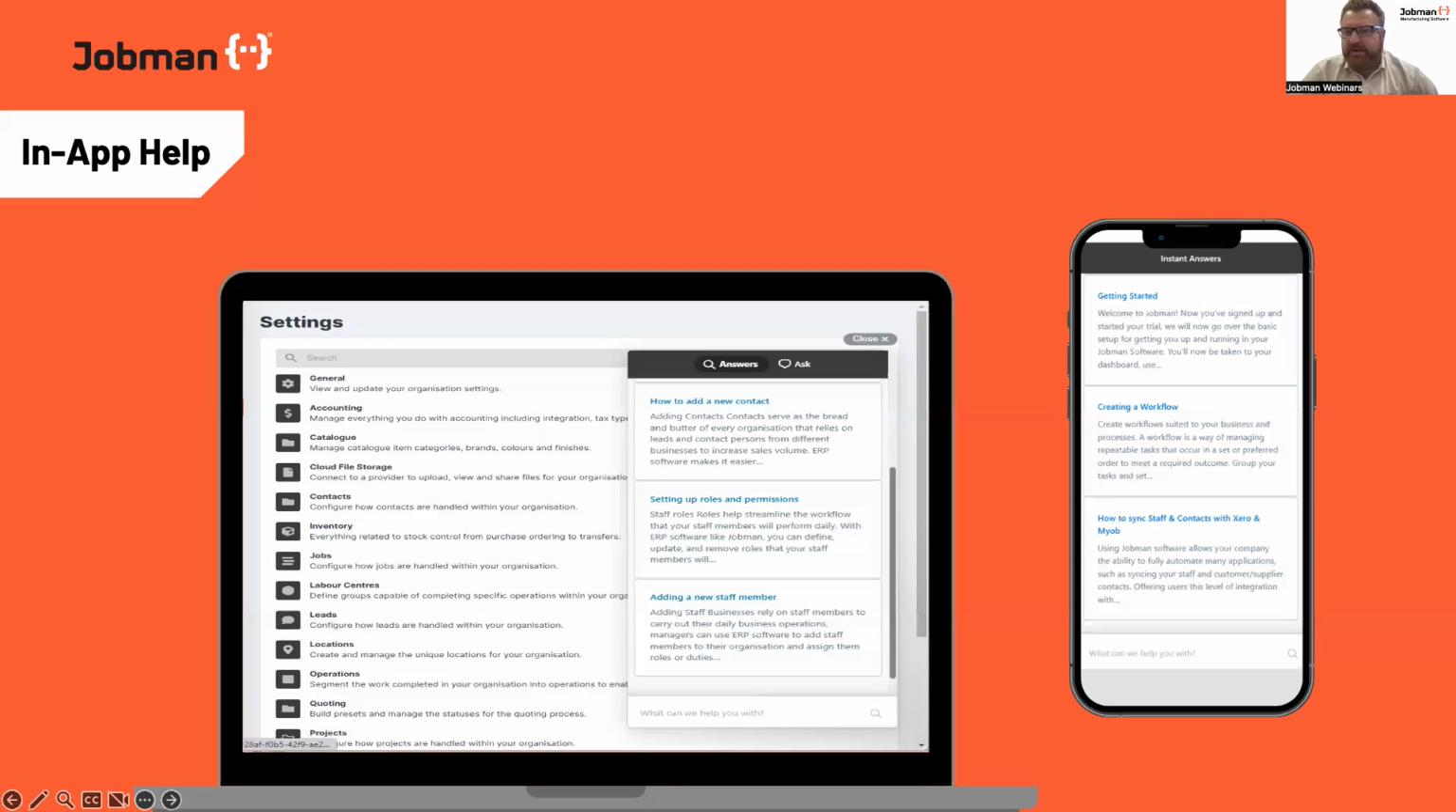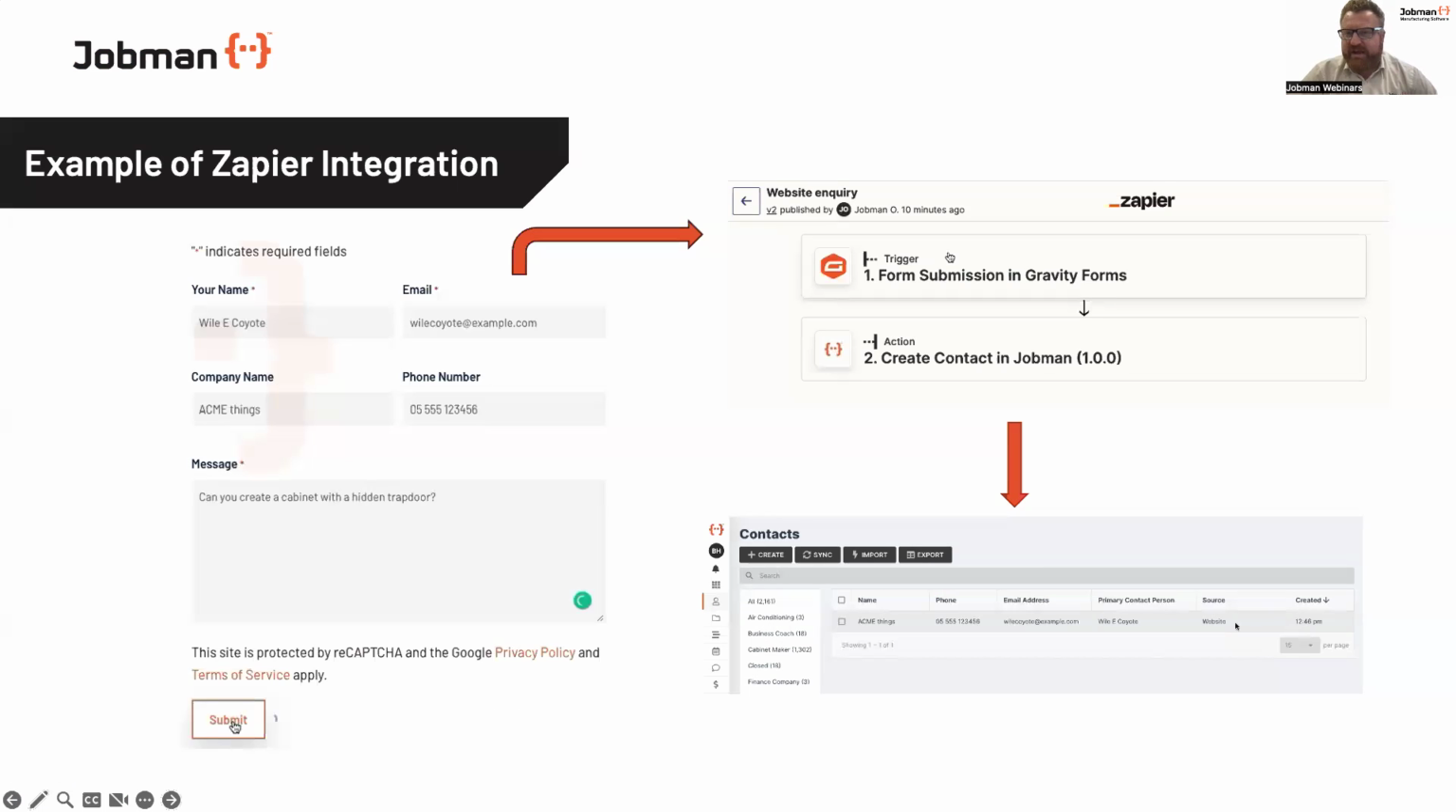As always, it's important to note that everything we're going to cover today is inside the in-app help in the software. One of the big moves for us this year has been enabling Zapier integration via our Open API. What this means, for anyone who doesn't know what Zapier is, is essentially you can utilize Zapier to connect to Jobman, and it acts as an intermediary, which means you can connect via the API into about 5,000 other programs around the world.